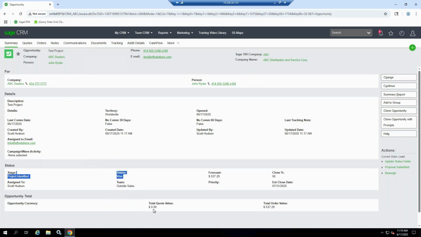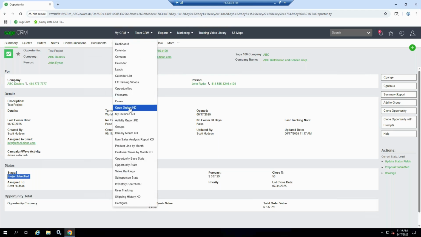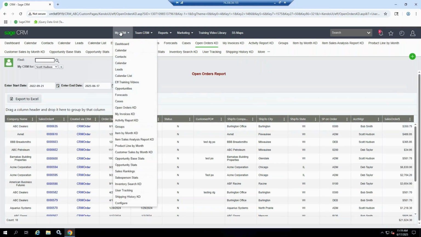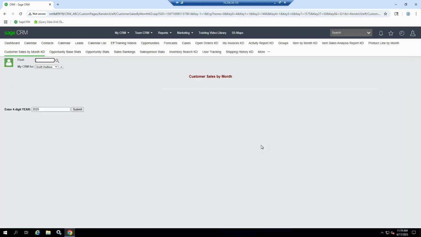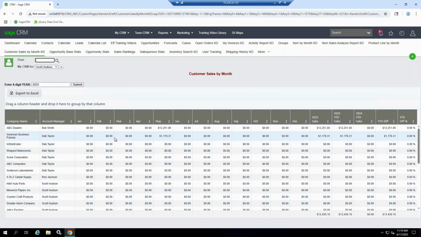Okay, so those two pieces are typically the biggest return on investment, and obviously the integration and avoiding double entry is a huge time saver. And in addition to that, then we can build whatever other custom reports. Because we have the integration with Sage 100, we can give your people access to all their open orders or recent invoices. I can see customer sales by month if I have access to that. And this is tapping into Sage 100 data.